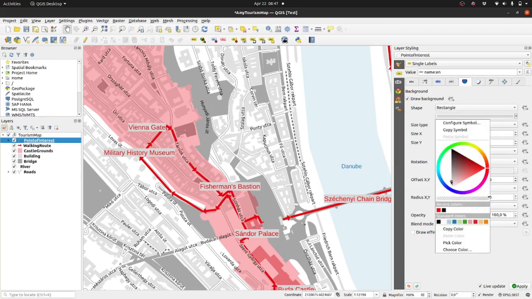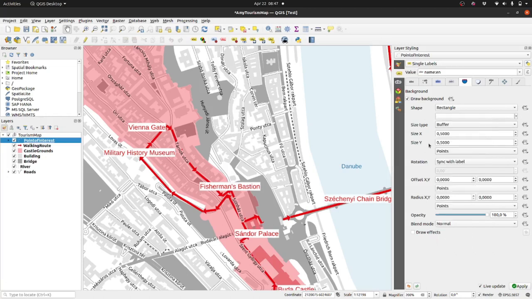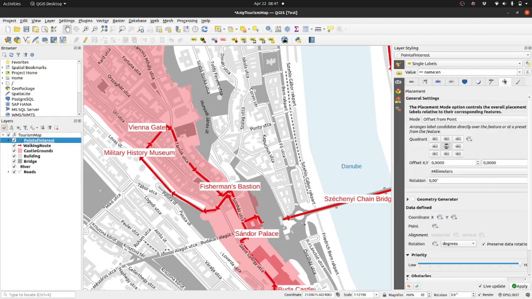I'm going to make the rectangle white so that the red label is easy to read off of it. I'm going to leave the rest of the values as the defaults. Of course, you can change these and see what looks best for your map. Next, go to the placement tab. In the placement tab, make sure that the mode is offset from point, and let's choose the top right-hand side.